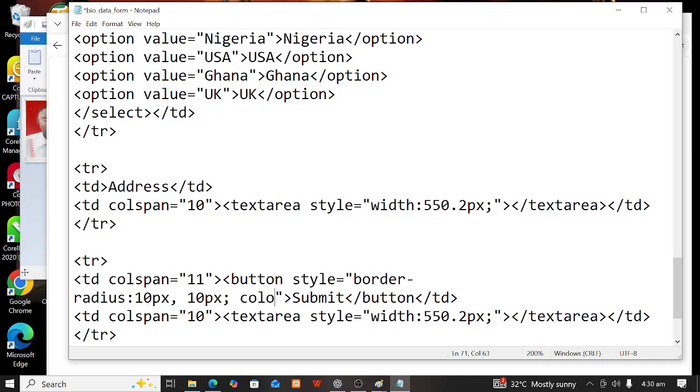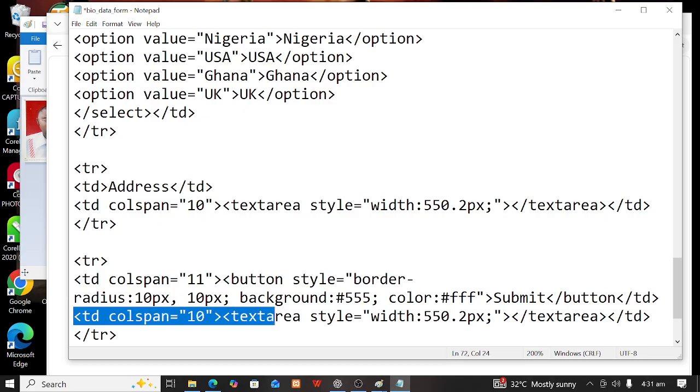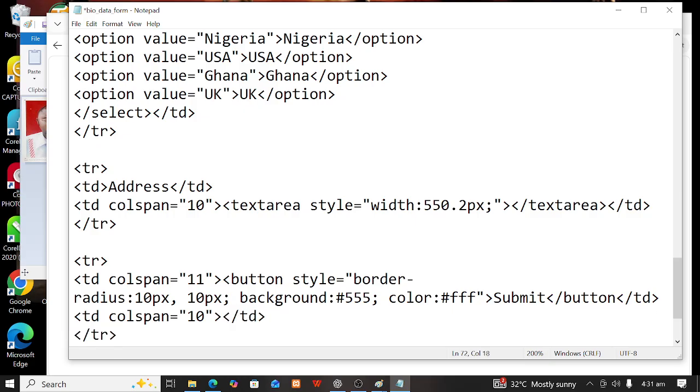Then background, this is just for the button. Background, you can just put hash 55, and then color will be hash triple, and that's that. Then I'll do away with this, or I'm going to write something here.